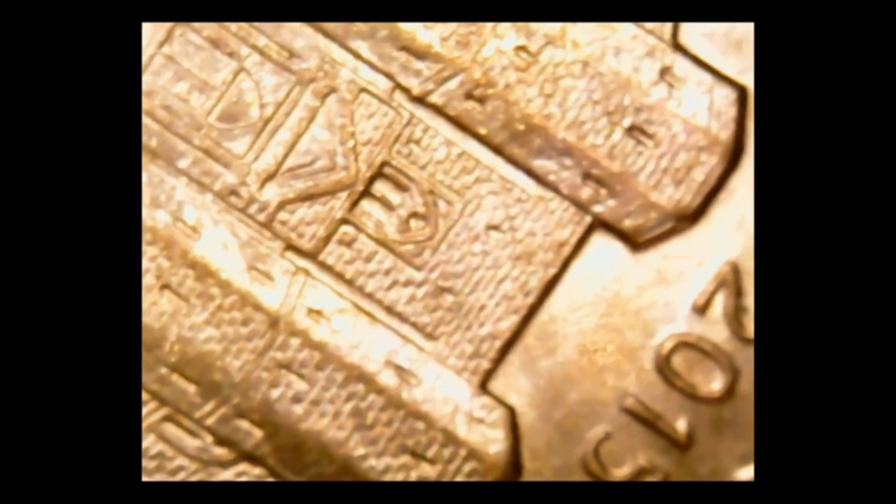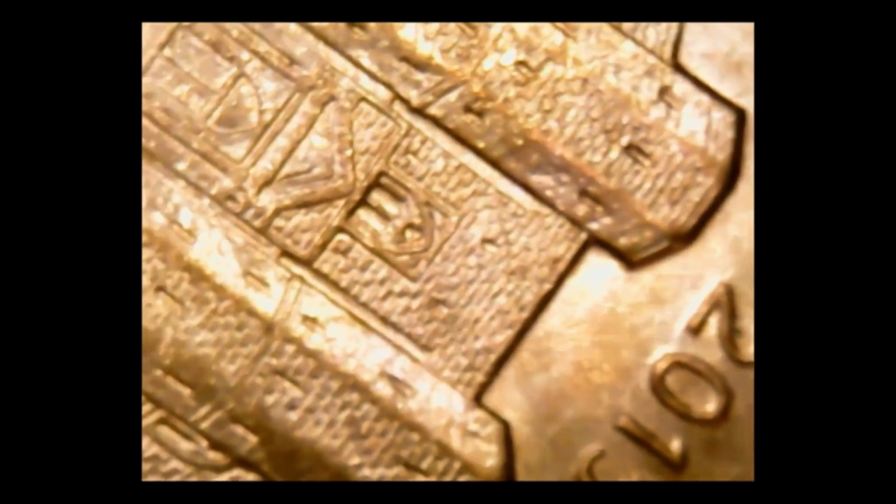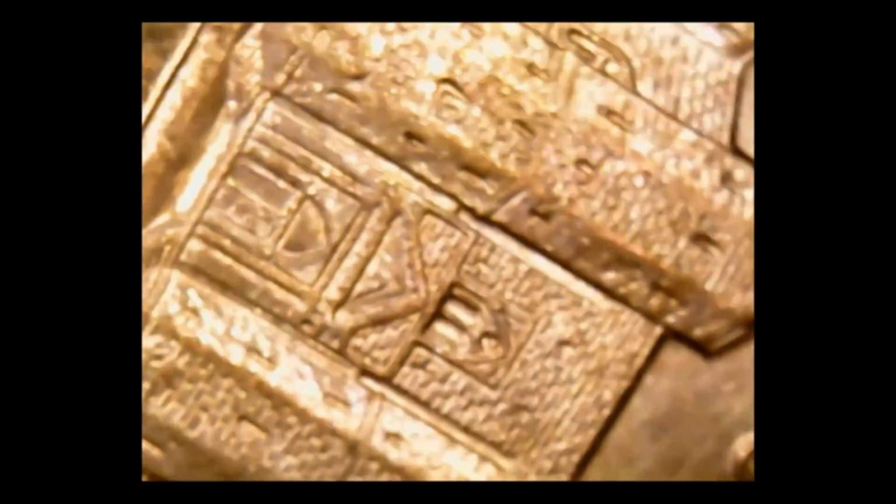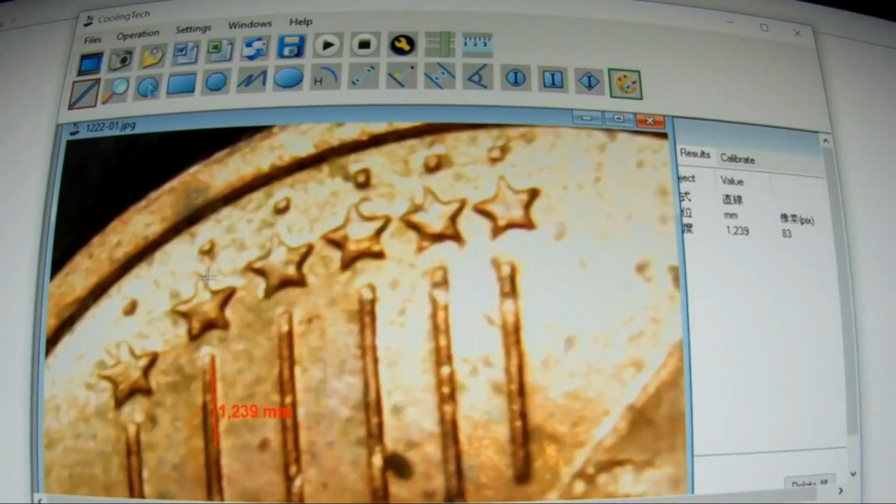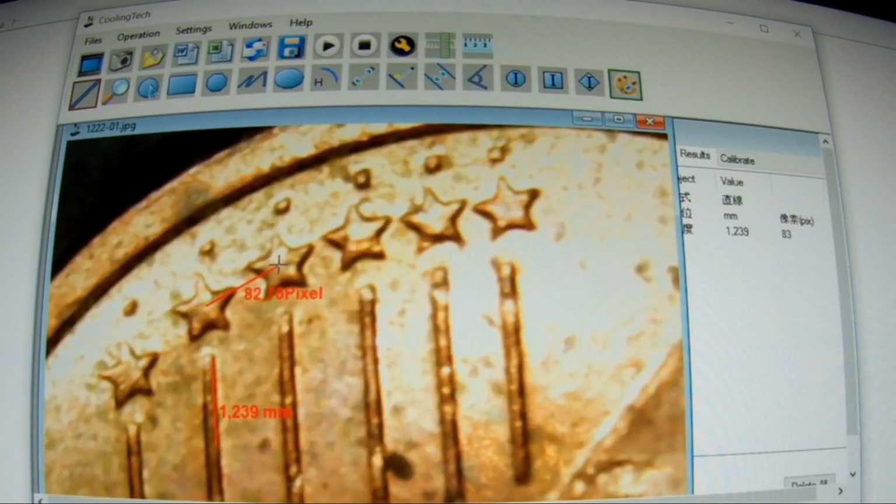I just kept the coin right in front of the microscope, and it gave me a good image. I started looking closely at it. It takes a little bit of effort to get that focus, but once you do, you're able to see some amazing things.